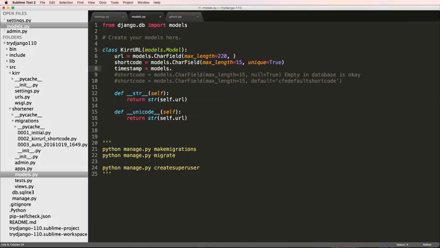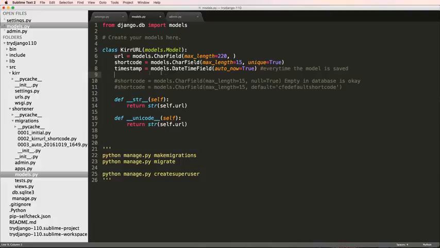So I'll do models.DateTimeField. This is another field that has the potential for automatically creating the value. So if I did auto_now equals True, that means every time the model is saved, it's going to set that time value. There's another one that we could do, and that's auto_now_add. So when the model was created, so that's a true timestamp here.